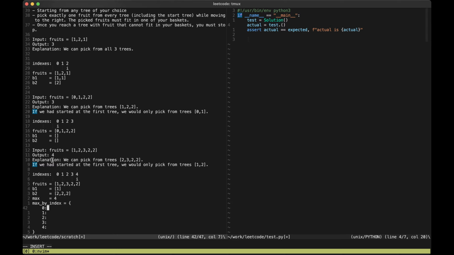Okay, so 0 is 4. So we can just fill up this map and then return the max at the end.